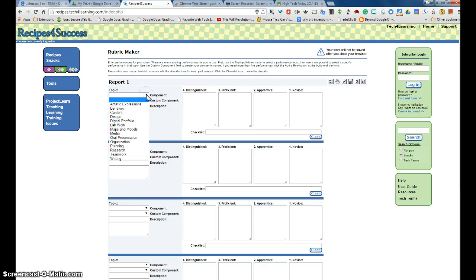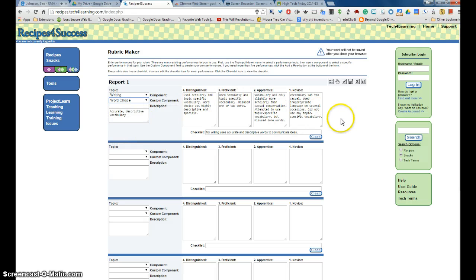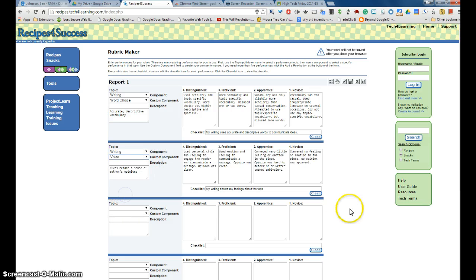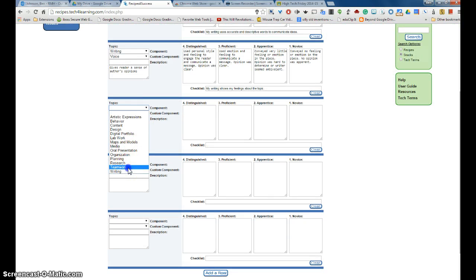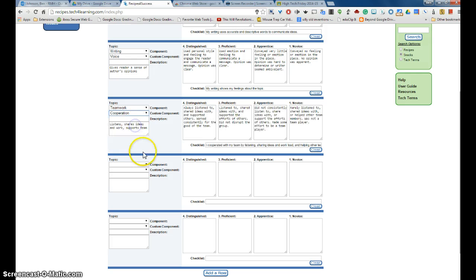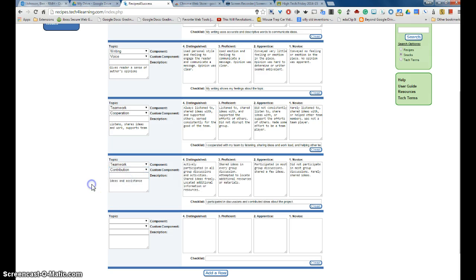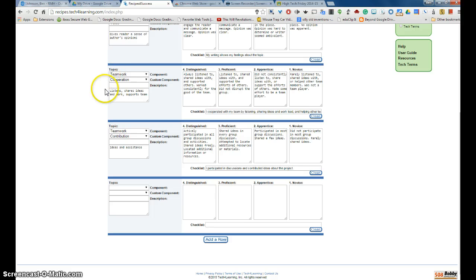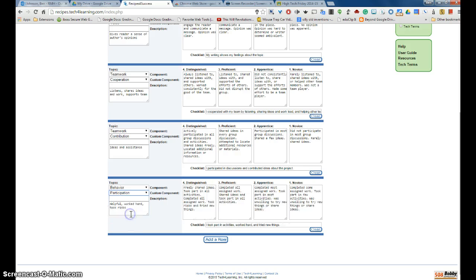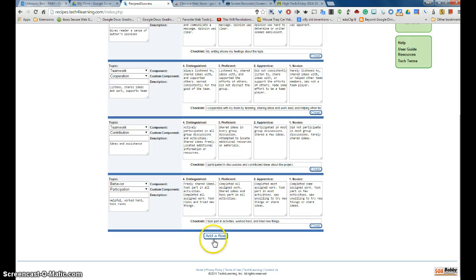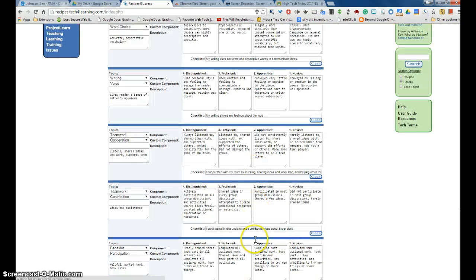With the Tech4Learning rubric maker, you pick a topic such as writing, and then a subcomponent such as word choice, and it populates the rubric for you. And you'll see some that you're used to seeing, but then you'll see some others like teamwork that you don't always find, and maybe cooperation, teamwork, and contribution. So if you're going to be using Google Docs, it makes sense to assess the teamwork within that. And then they've even got some for behavior that you won't always see. Follows instructions, attitude, participation. So I like some of those, and I could continue to add as many rows as I want, and in fact, it's simple to do that.